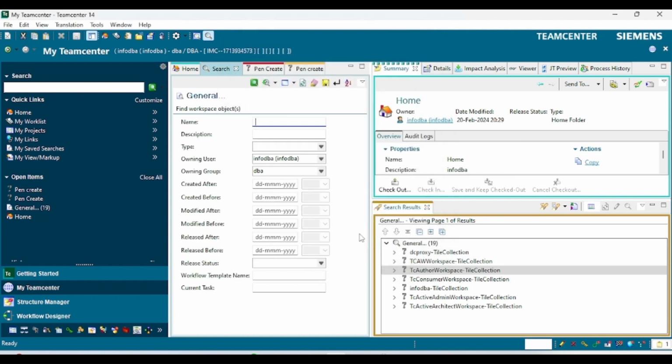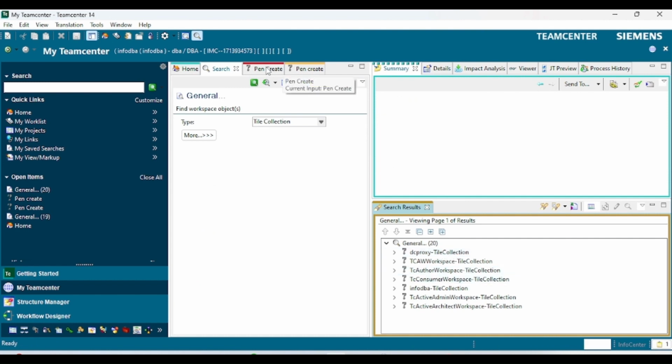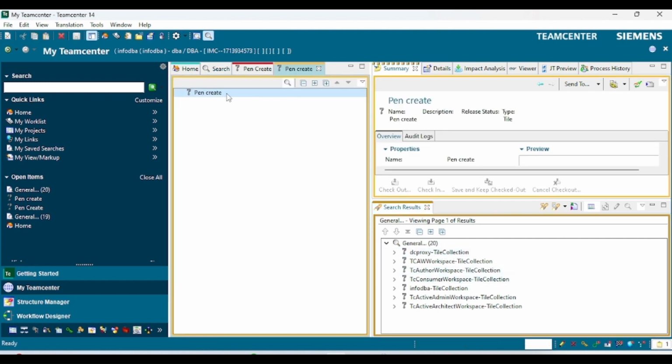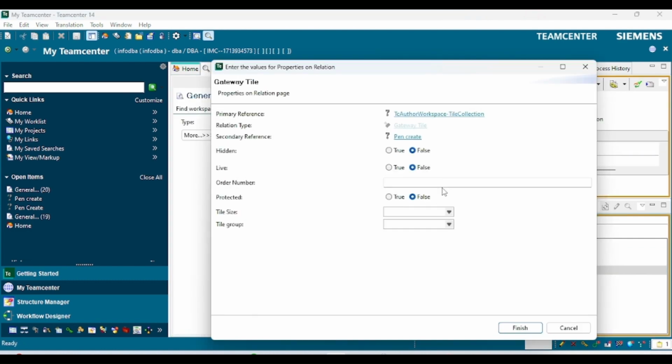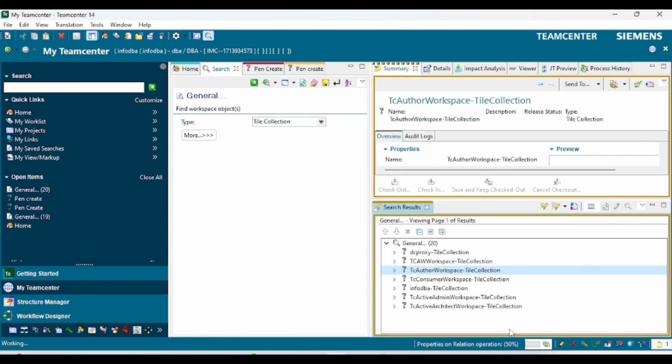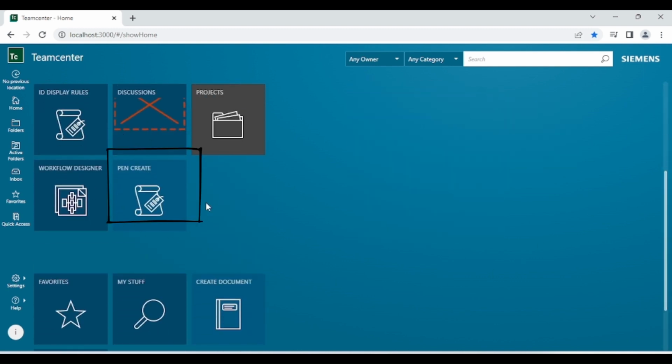Then we need to copy this created tile and search for tile collection. General search, tile collection. And paste this tile into the tile collection, TC author workspace. Now, the gateway tile is open. Give the necessary inputs. Write the tile size and tile group. Refresh the Active Workspace. Your customized create tile is available in the main session.